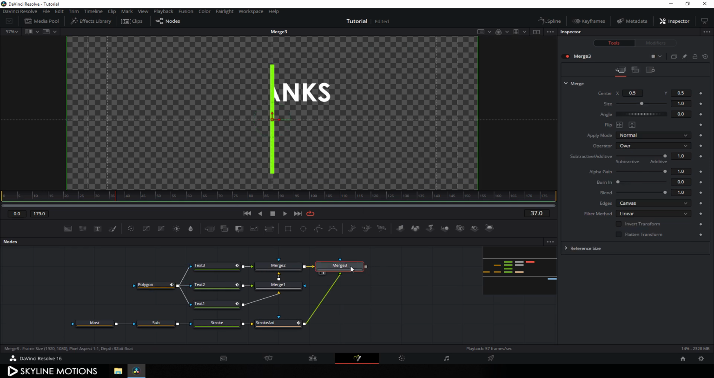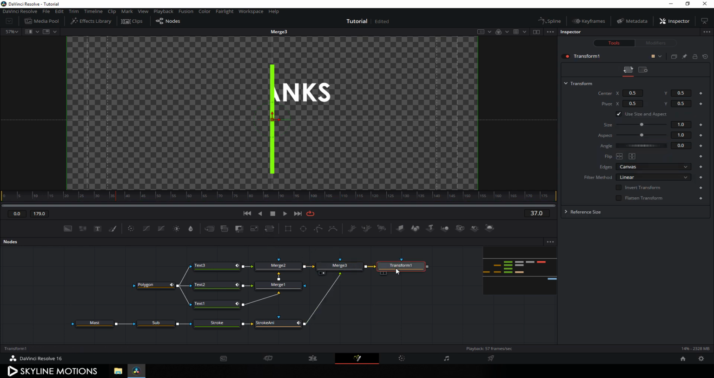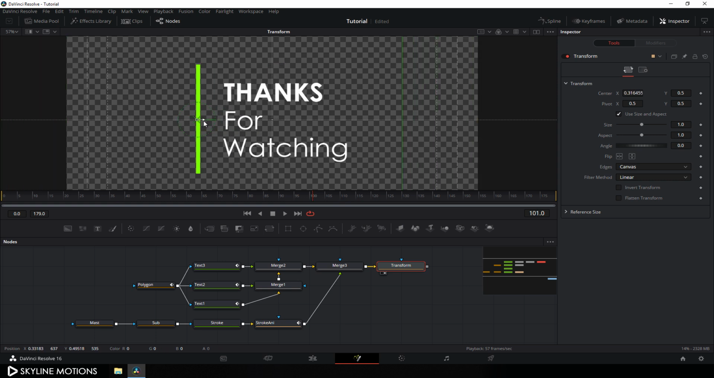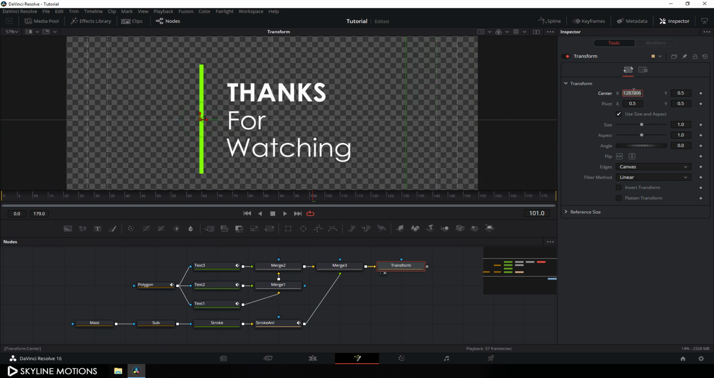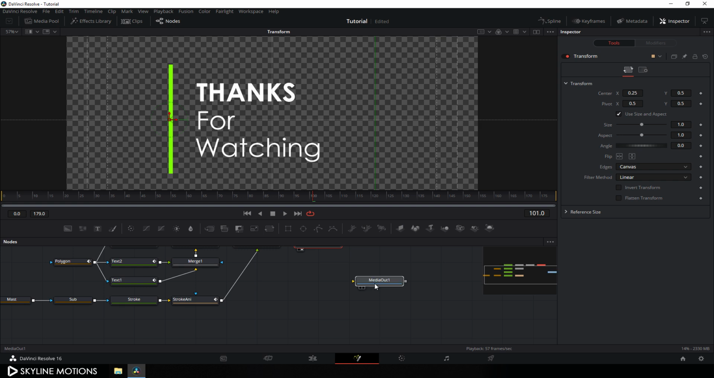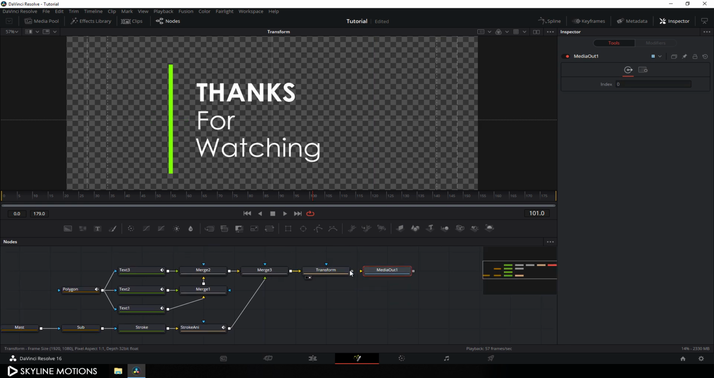So select this merge 3 final output and add a transform node just after this merge 3, drag it to the viewer and hit F2 on the keyboard, call it transform, hit OK and drag this transform to the viewer, and here we have to set the text in the center. So maybe set this center X value at around 0.25. And then we have to connect the media out with this transform and then go to your edit page.